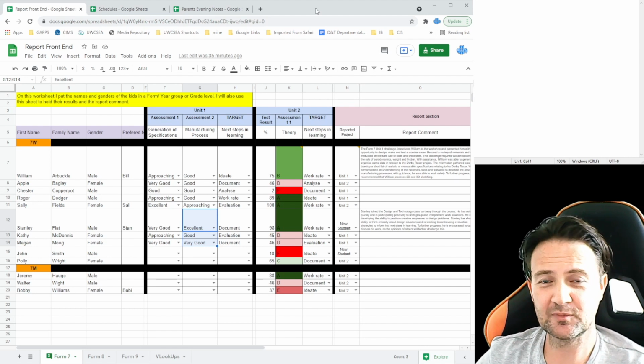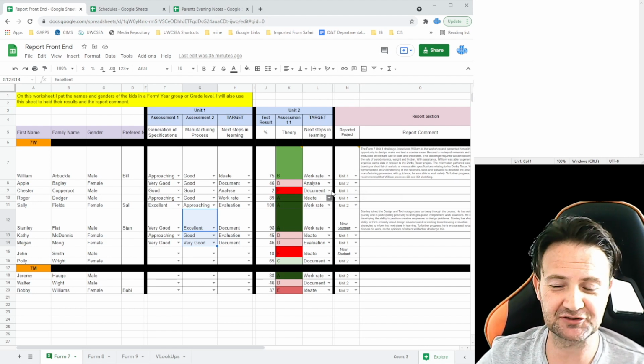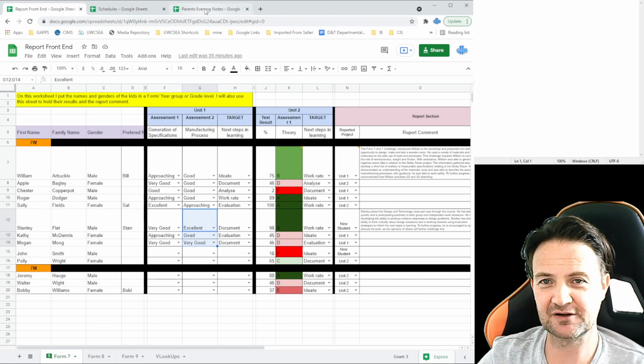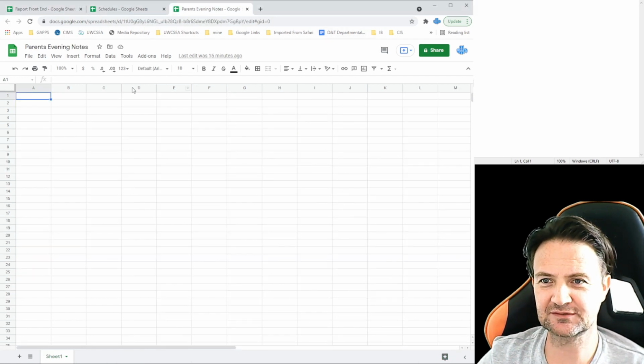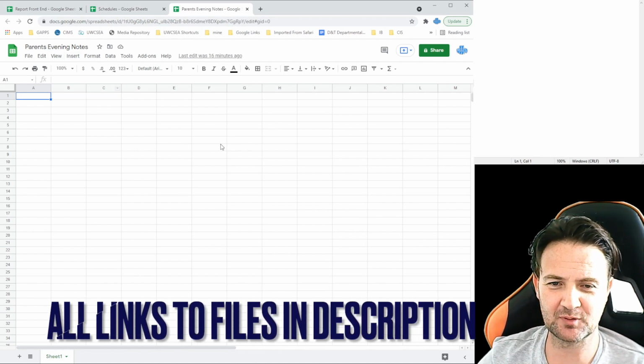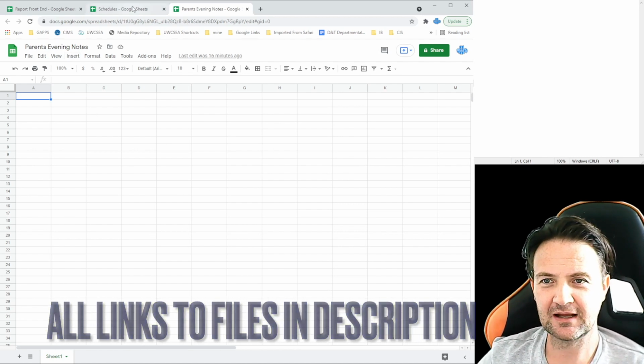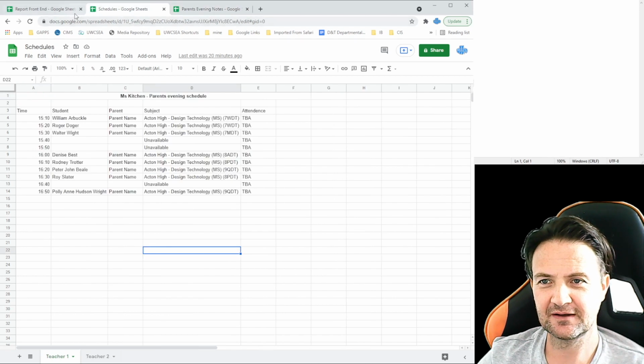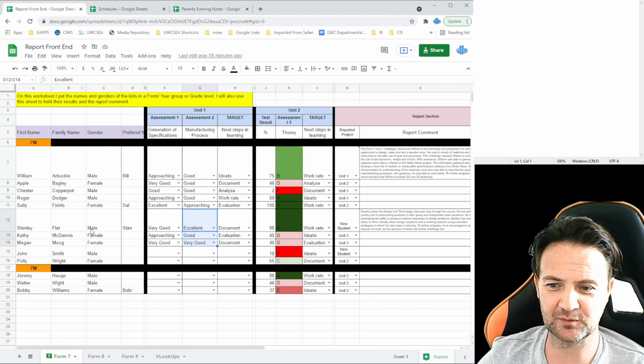In order to start, we will need to create a fresh Google Sheet. This is the original one that I'm looking at now. The fresh one is here, and I've just called this Parents' Evening Notes. Okay, so this is where we're going to put all our information. This one here is, like I said before, the original.